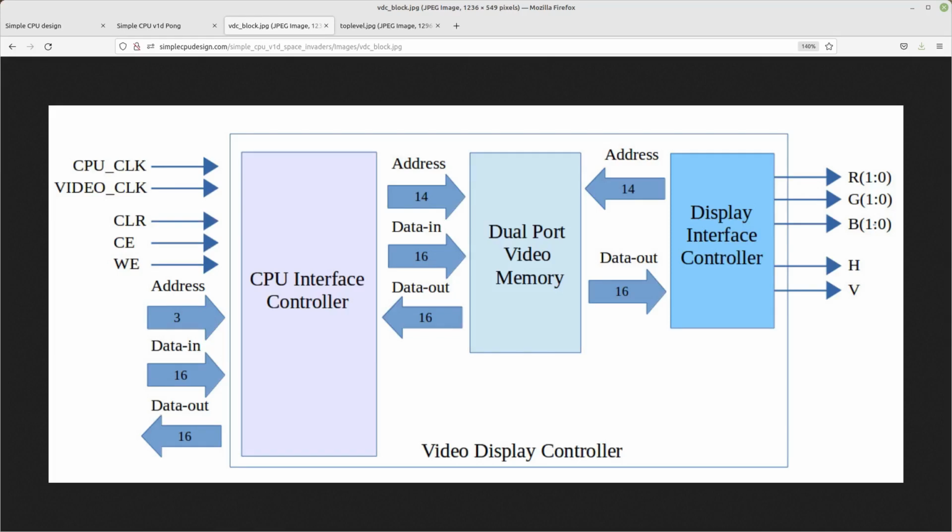Our video memory is implemented as dual port memory. That allows the display interface controller and the CPU interface controller to operate in parallel. So the display interface controller generating the RGB, horizontal and vertical control signals can be reading the frame buffer, updating the display, and at the same time the processor can be writing the next frame's worth of data to the same frame buffer. Obviously that may have some synchronization issues in that when the processor is writing to this buffer, it doesn't know what part of the screen the display interface controller is updating. So that could cause some issues.